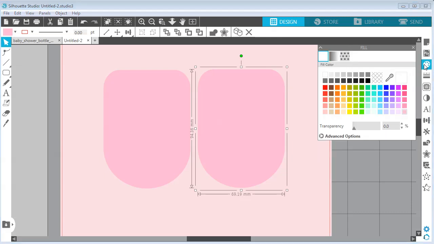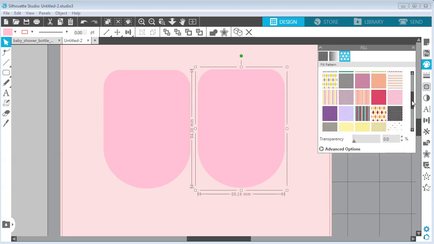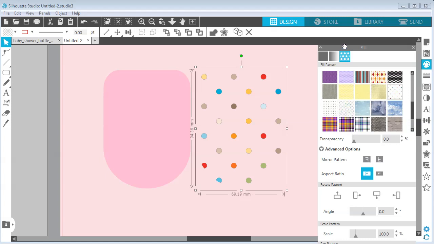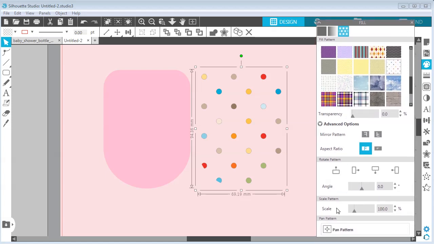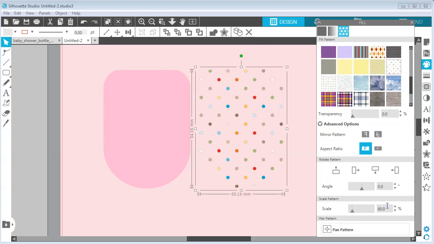I will open the fill properties and set the fill to be a pattern, so I will change this to fill pattern, and then I will find the polka dot pattern which is transparent, which is actually this one. It has a lot of different colors, but we don't care about the colors right now. What we care about is we want to make those just a little bit smaller, so I will change the scale to maybe like 55 or 60%. And then we want to get rid of the color.